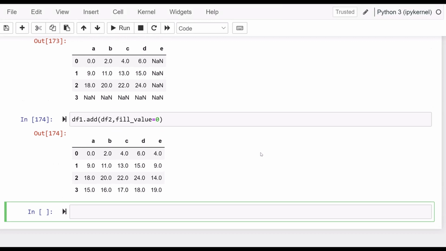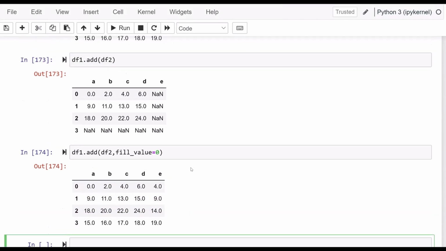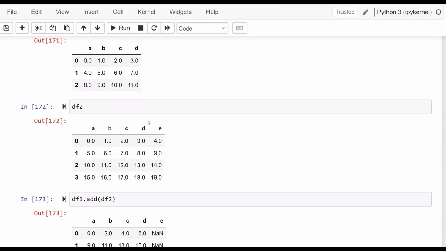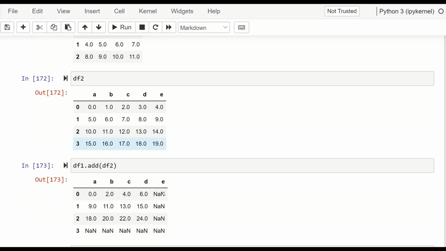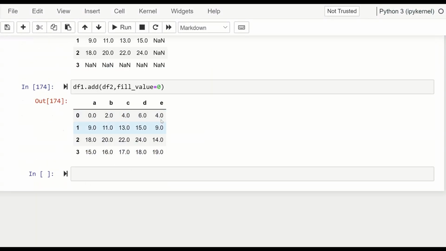So basically we are getting the sum, and anything that was missing would be replaced with 0. Therefore, we get the sum of the non-missing values. Given that we do it element-wise, we get A0 and add it to A0. This is exactly why we are getting this. For column E, we're only getting the values from DF2, and the same happens for row index 3. We are getting the values from DF2.